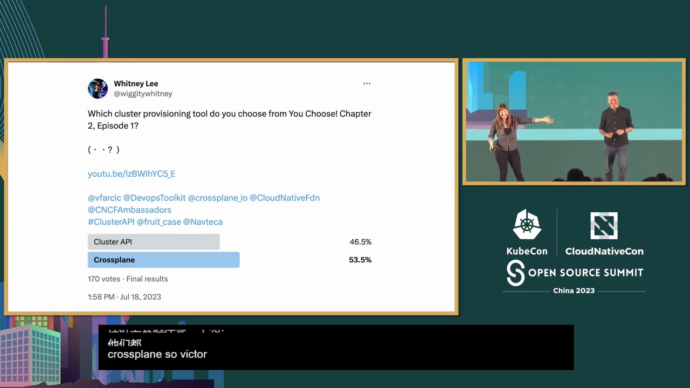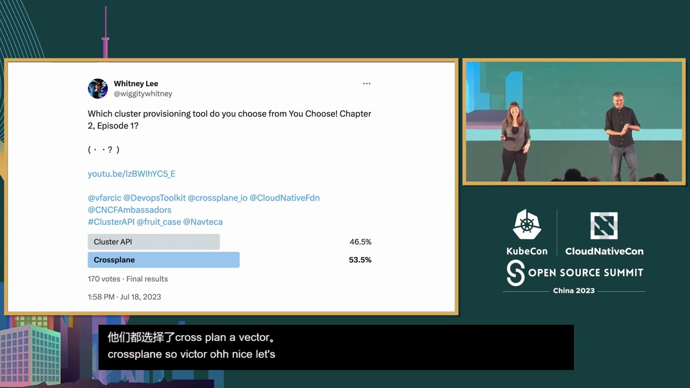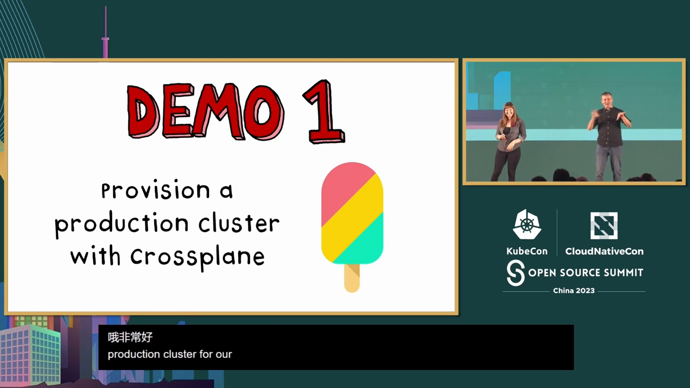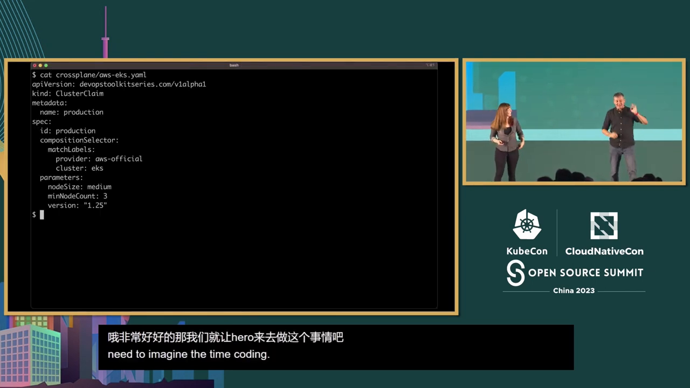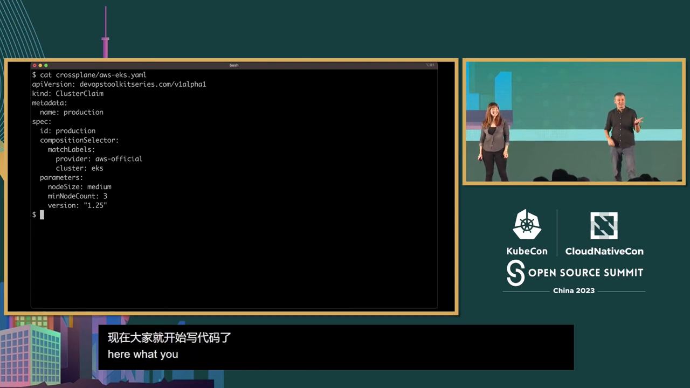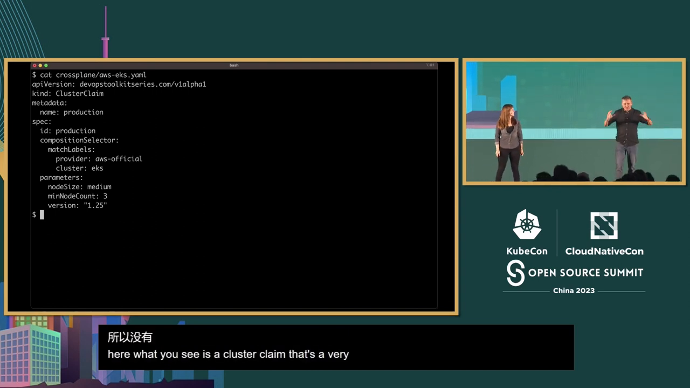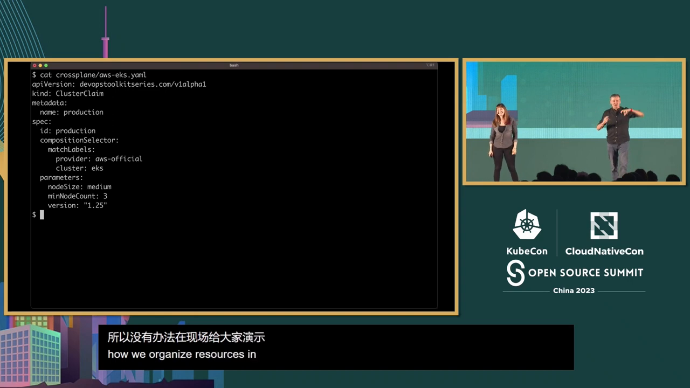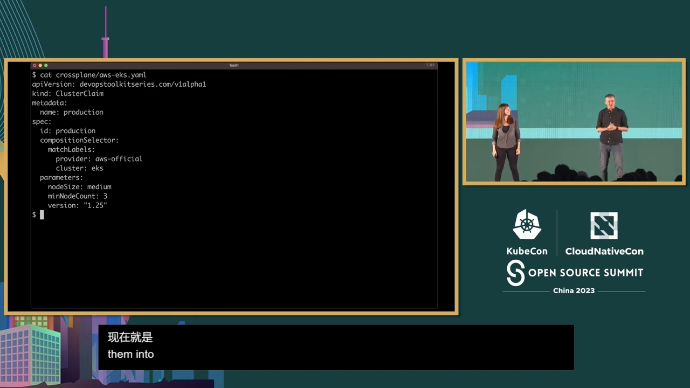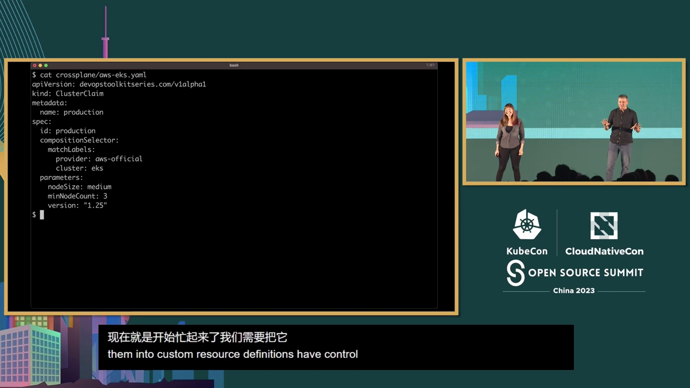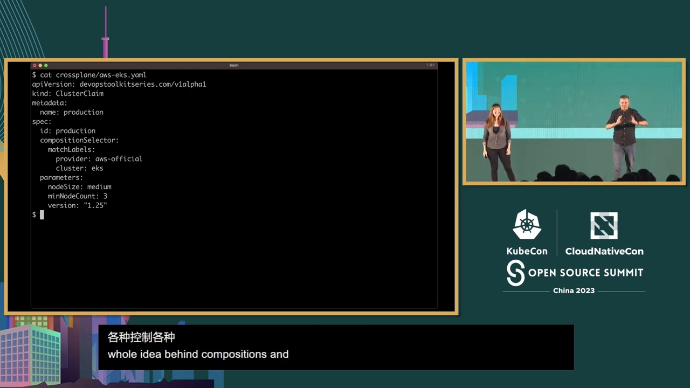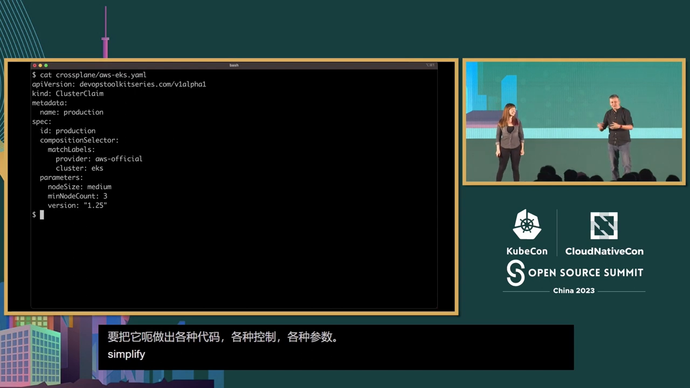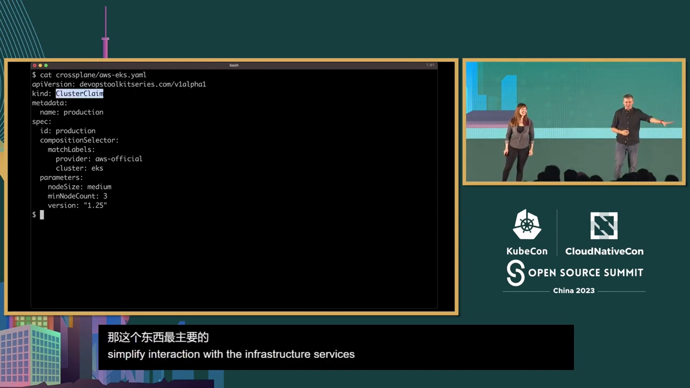Oh, nice. Okay. Let's make a production cluster for our hero. You need to imagine that I'm coding right now, right? I couldn't do it live. Anyways, over here what you see is a cluster claim. That's a way how we organize resources in Crossplane, convert them into custom resource definitions, have controllers behind it, and so on and so forth. The whole idea behind compositions and claims is to simplify interaction with infrastructure and services for everybody else, right?